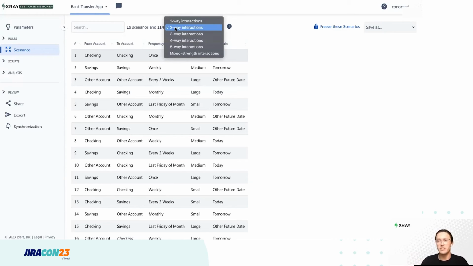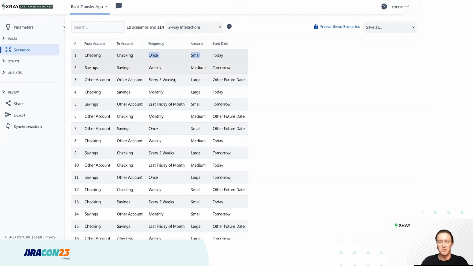What we mean by two-way interactions is that we are going to cover all of those possible pairs of interactions, or groups of two parameter values. This is an example of one here. This is another example of one. This is another example of one. All of those possibilities are going to be packed into just 19 scenarios. There are exactly 114 of them. Each of these tests is as highly varied as possible, as produced by the algorithm. The algorithm packs in as many net new two-way interactions as possible in each test.